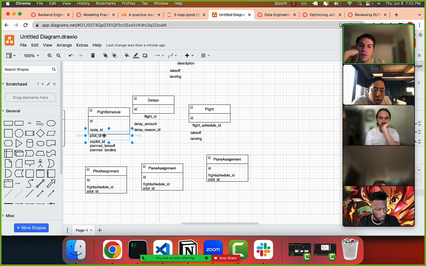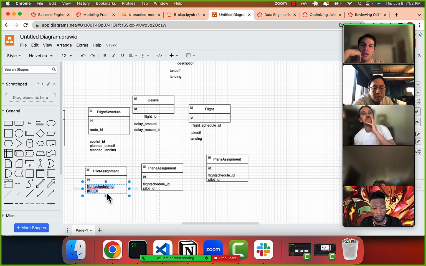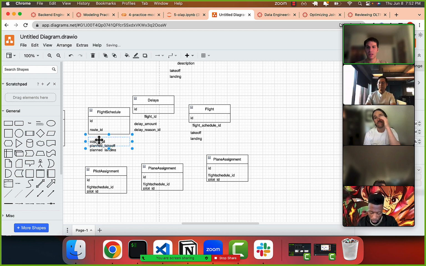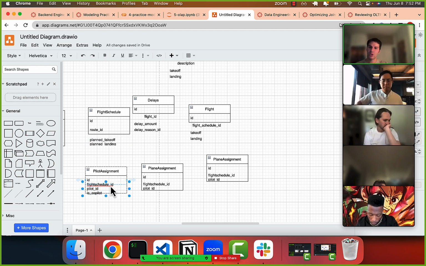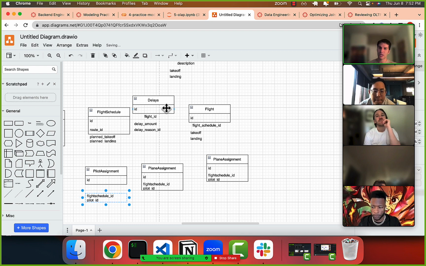Right. And maybe what we have is the same thing. Like Copilot, this should be like, is primary true or false or something like that. Is Copilot, right? And that way we can have both the pilot and the Copilot here. So it's the pilot assignment. We have the flight schedule, the person, and whether they're sitting in the driver's seat or riding shotgun, right? And then the last person assigned is the person who we know is actually flying the plane.